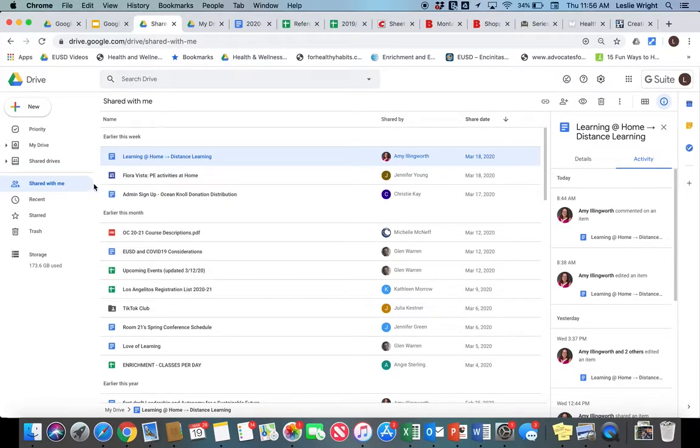So this is where you would find everything that's ever been shared with you, and you have the option of A, leaving it in this folder if it's a view one time only type of thing, or B, adding it to your digital file cabinet, which is your drive, for purposes of being able to find it later.